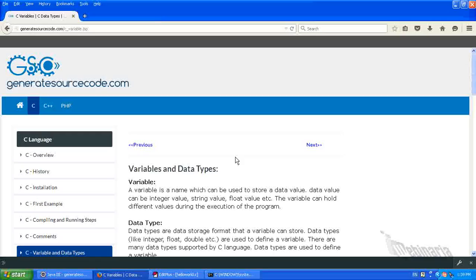Second point is data type. Every variable we need to specify with something called as data type. Data type like integer, float, double. So while defining a variable, we need to first tell what kind of value a particular variable can hold. That can be governed by or defined by using data type.